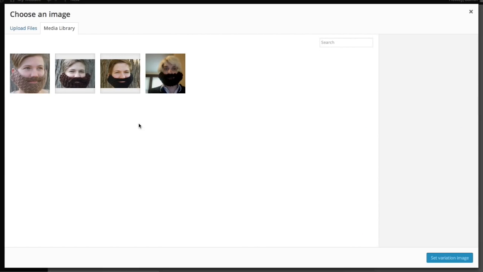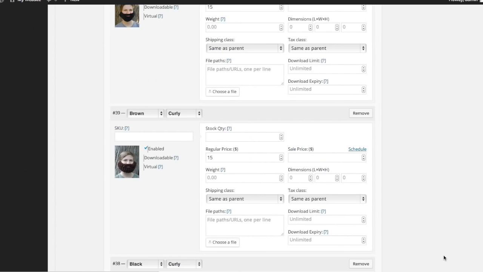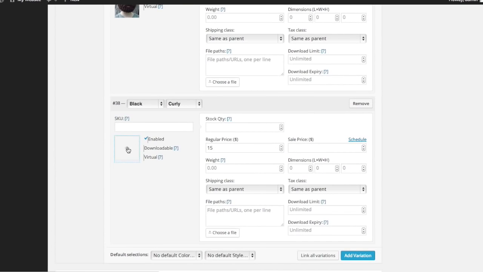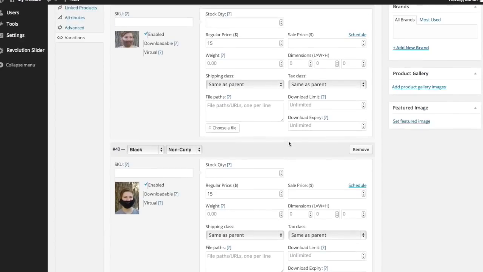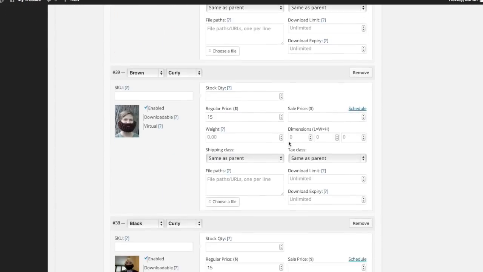This is brown, curly, which is this one here. And last but not least, we have black and curly, which is that one right there. All right. Now, guys, these are just images that I grabbed.